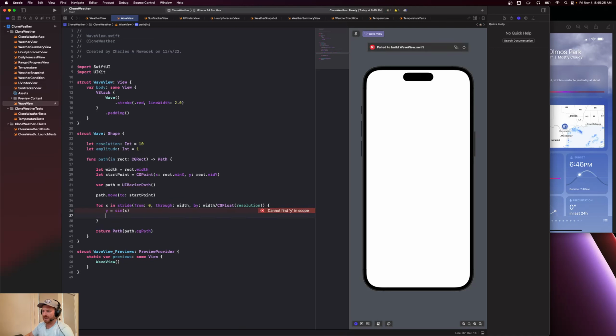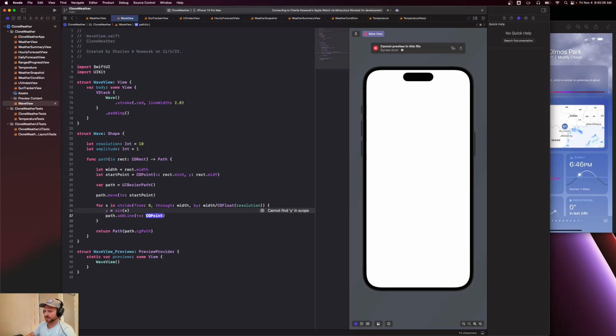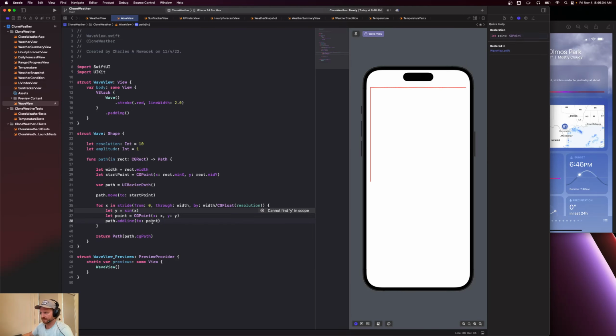And so what would happen if we path dot add line to, and let's say let point equal to CG point of x. Let's say let y that point. Ooh.